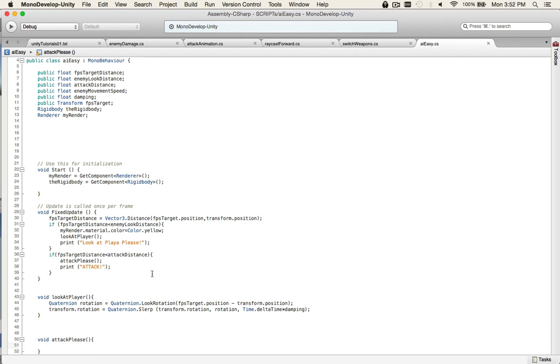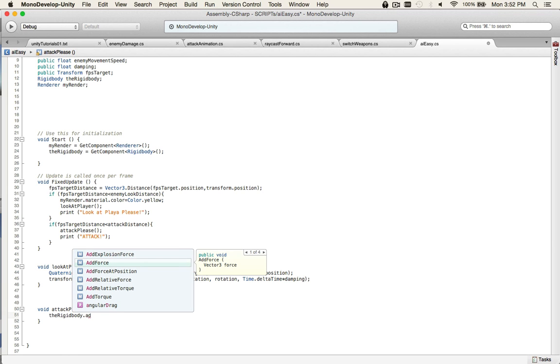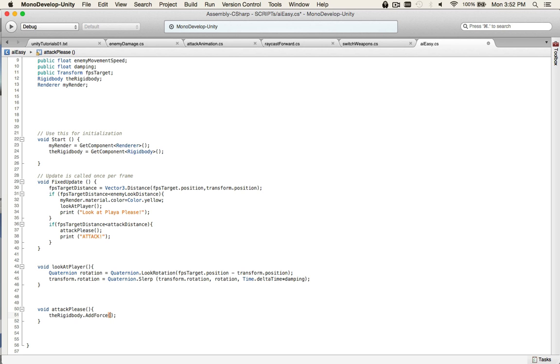And what do we want it to do? We want them to move towards you. So now that we're using a rigid body, we need to say rigid body add force. And remember our rigid body right here is where we declare it. And throw in what you need to do. This is very easy. It's all in the documents. So get to know the documents. Know them, love them. Always have them open. Enemy movement speed. And so all we're saying is when attack please is called, the rigid body add force, and it'll begin to move by the enemy's movement speed.